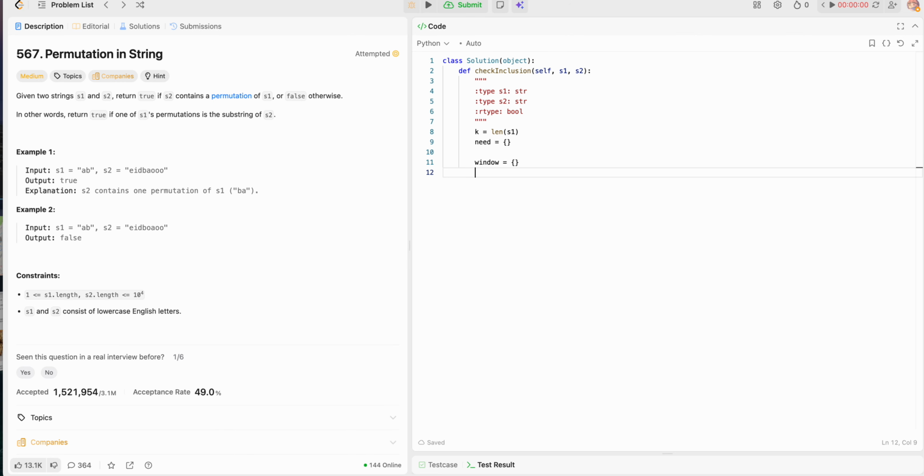And I will also have a variable called required. Required will have the length of need. It will record the number of distinct characters in S1. And have will count how many characters currently have the exact required frequency.